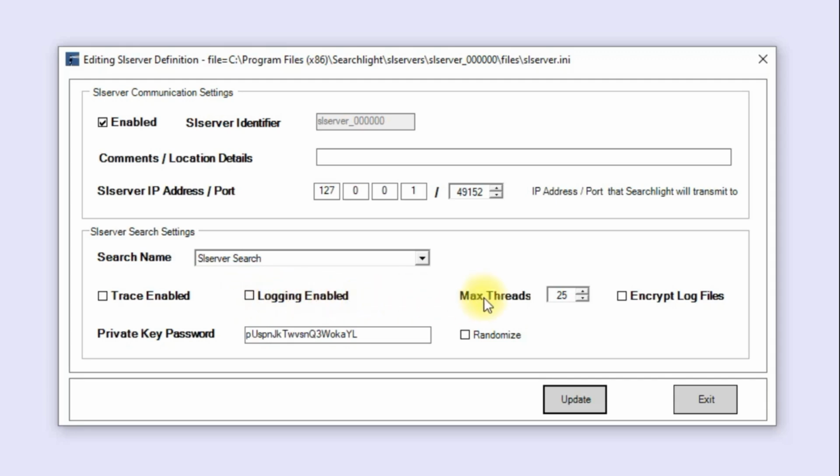The Max Threads numeric dropdown defines the number of threads, also known as searchlets, that the SL server can create on a remote computer. This is particularly useful, as it allows the processing power of each of the remote computers hosting an SL server to be specifically tailored. The Encrypt Log Files checkbox, if checked, will force Searchlight to write any log file it creates, as the result of a remote search, to disk, in encrypted format.